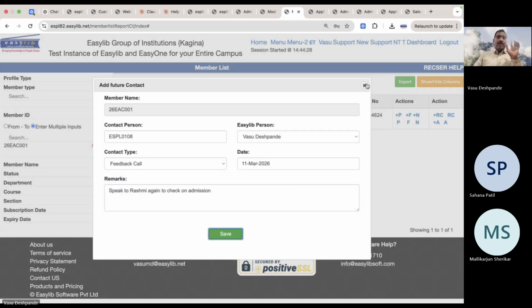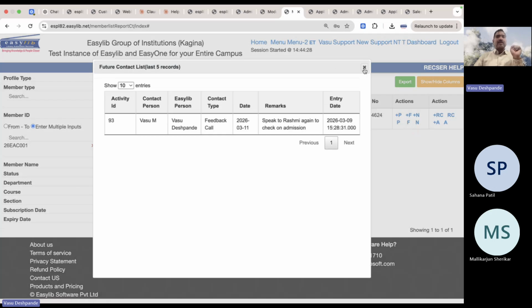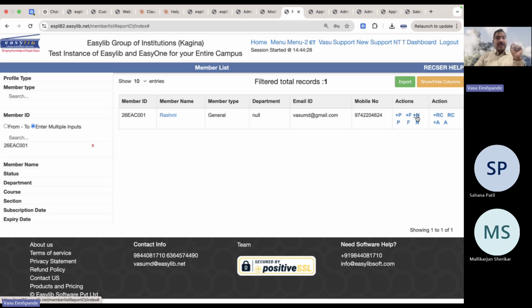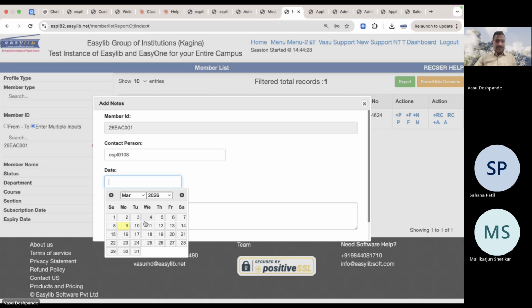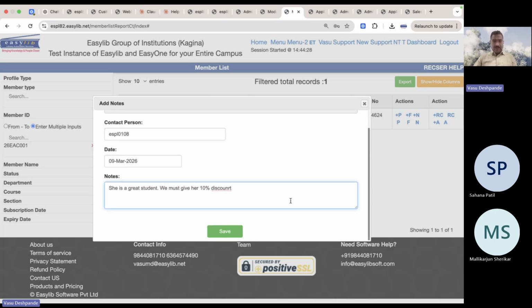So now you tracked what you spoke, and then you put a reminder for yourself. If you click on F, you will see what all you are supposed to do in future. If you click on P, you are going to see what all you have done already. And if you want any notes, you can add them over here. For example: she is a great student, we must give her 10% discount, something like that.